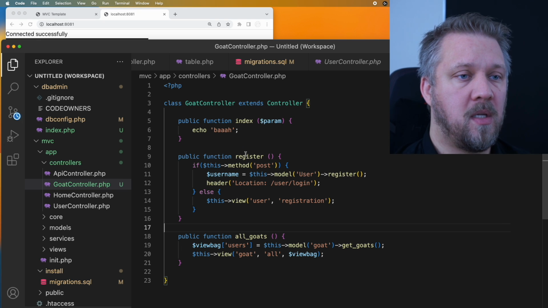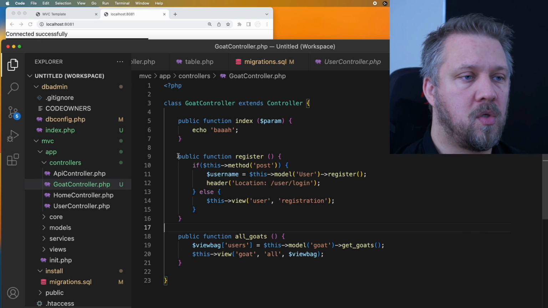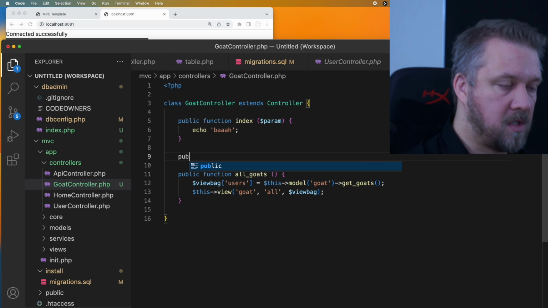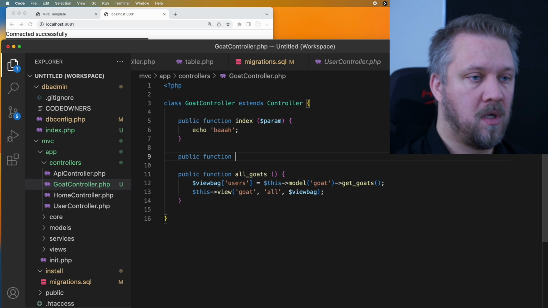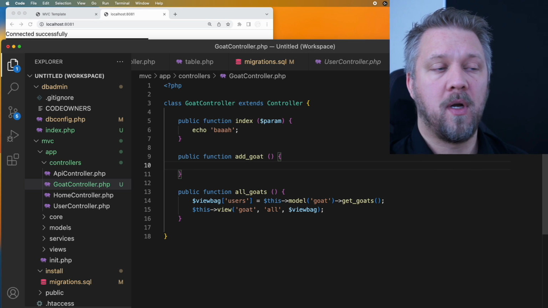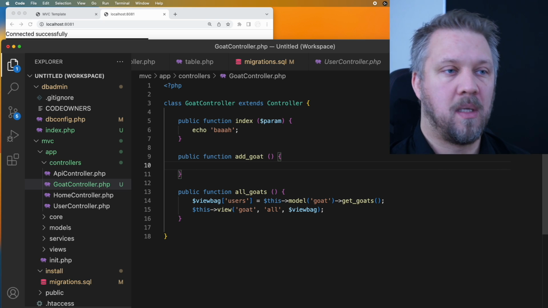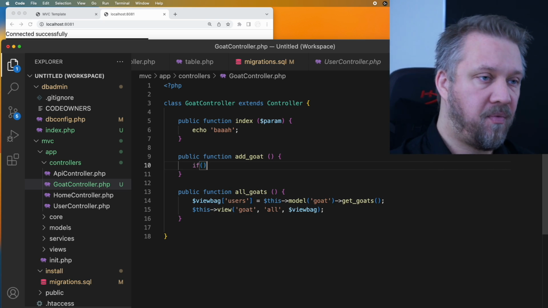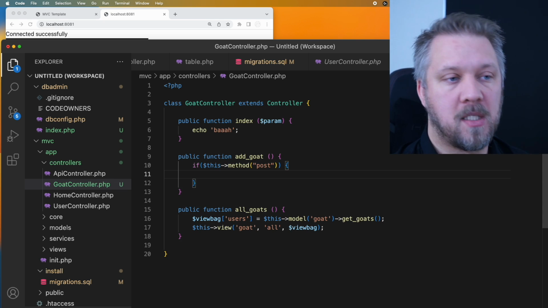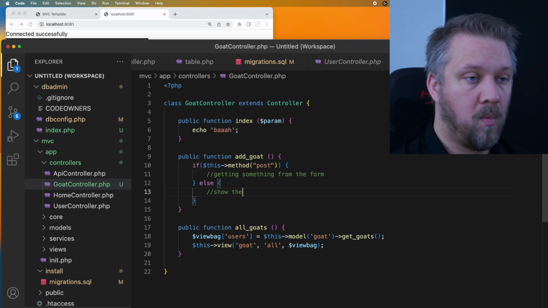And register, we might actually want to register something, but let's write this from scratch, right? And we'll call it something different. Public function add goat. So when we add a goat, we need a form for it, and we need a way to register the input from that form. So if this method is post, that means we're getting something from the form. Else, we want to show the form.